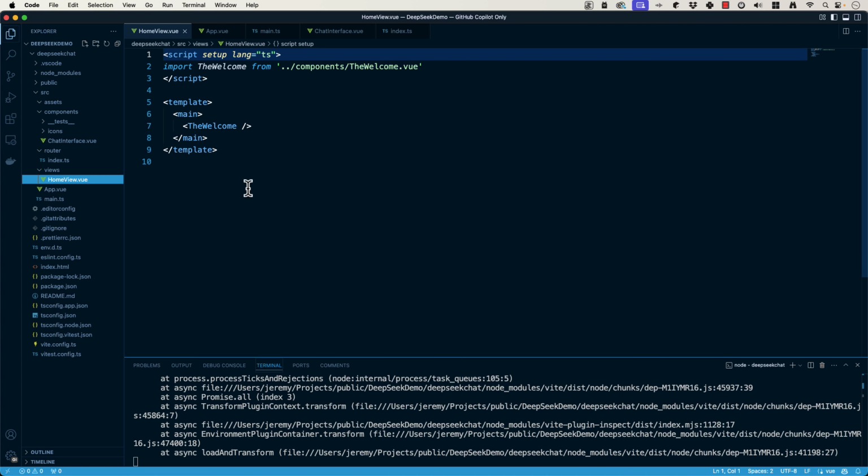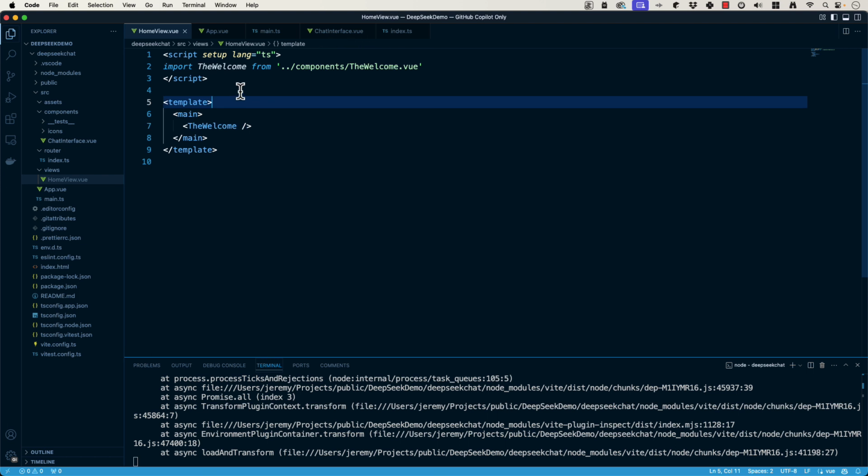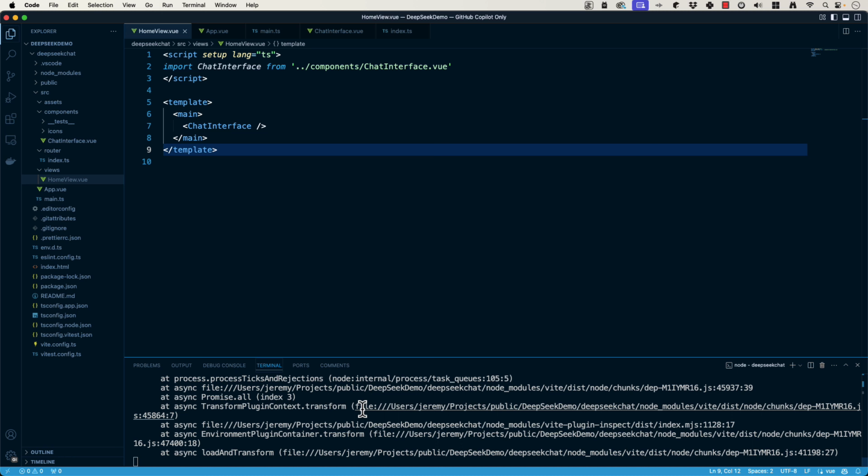Let's take a look at home view. Home view has the welcome. So not much here, right? We're importing the welcome from the welcome.vue. That no longer exists, but we do have our chat interface. So let's modify this. We're going to say import chat interface from components, chat interface.vue. Boom. Now we're using our chat interface, which right now has nothing in it. So that's why down here in my terminal, you can see a bunch of wild errors. But it won't be for long.